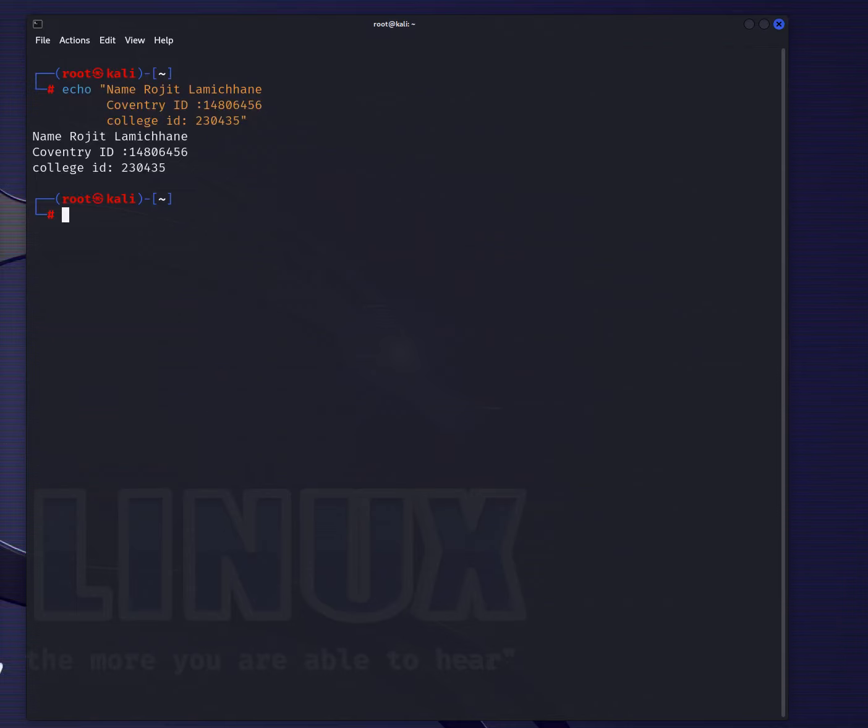This is Coursework 2 task 1, and the first question is, as a root user we have to create a new user using the useradd command. So let's create a new user using useradd -m -d /home/. Here we have created a user named Rojit. Let's verify that.